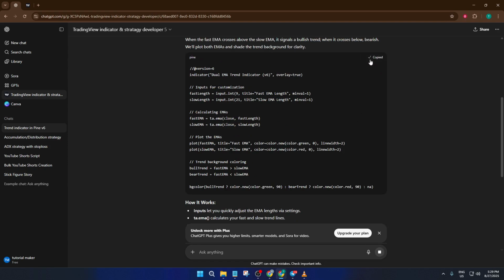Once the code is complete, your next step is to copy it. Just highlight all of the PineScript code that ChatGPT gives you. Make sure you get every line from the very top to the bottom, then right-click and choose Copy. It's a bit like taking a recipe from a cookbook. You want to ensure you have all the ingredients before moving to the next step.